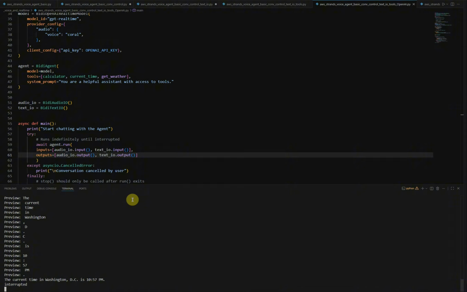Can you please sum 10 and 15? The sum of 10 and 15 is 25. What would be the result of log base 2 of 8? The result of log base 2 of 8 is 3. Okay, thank you. You're welcome. If you have any more questions, feel free to ask.